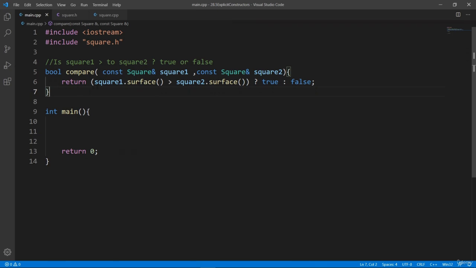So we're going to ask, is the surface of square 1 greater than the surface of square 2? That's what this function here is doing. If square 1 is greater than 2 in terms of surface, we're going to return true. If square 1 is not greater, we're going to return false. That's what we are doing here. So we can set up two square objects and try this function here.